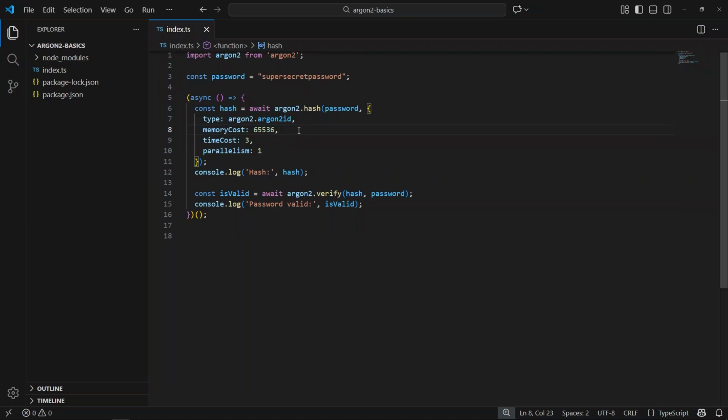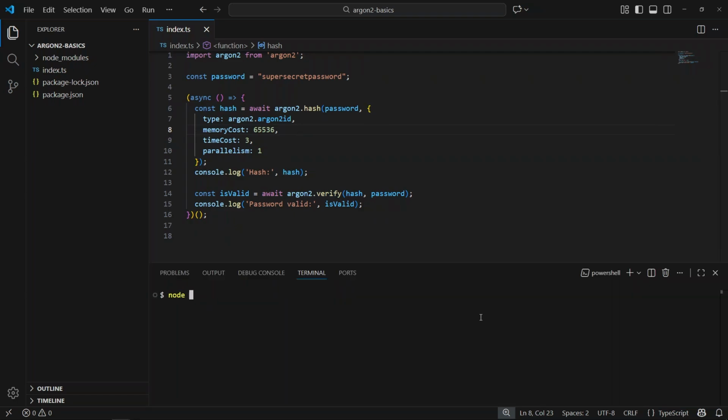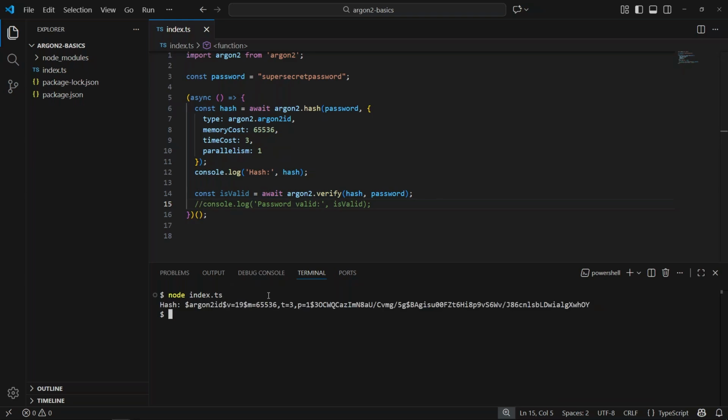Let's run our function and check out how the hash looks. So in the terminal, go node index.ts, and before I do that, I console log this one out so we only see the hash. Now the hash itself looks really interesting. So first we can see which algorithm we used. In this case, it's Argon2id. After that, we can see this v=19, which means the version of Argon2.